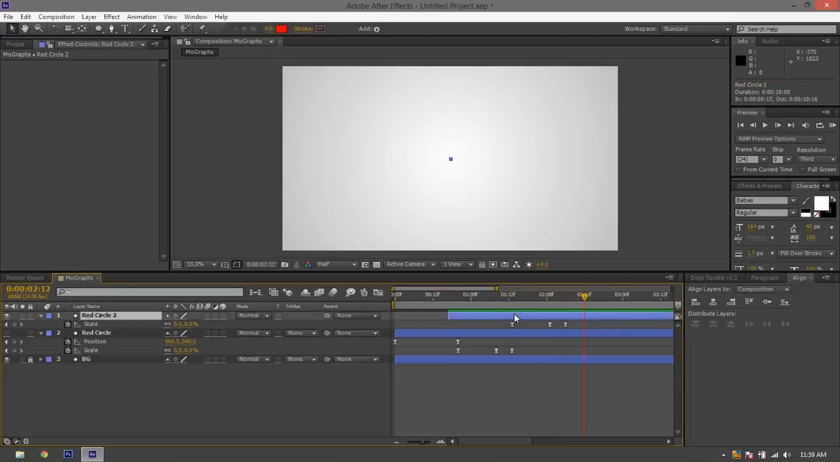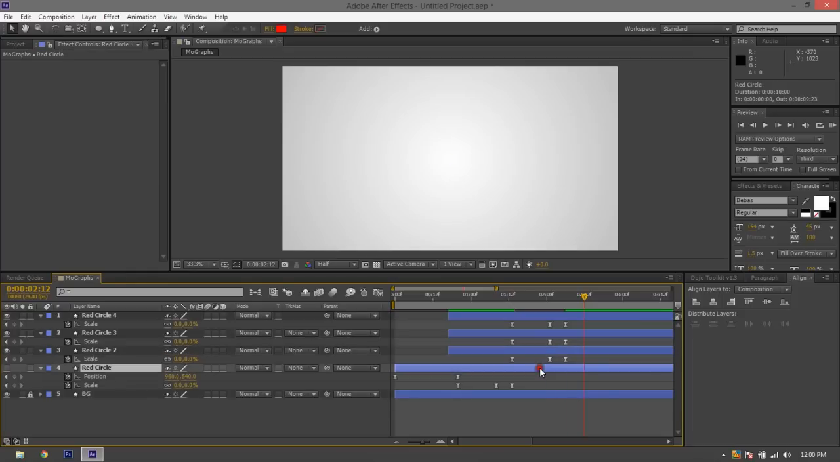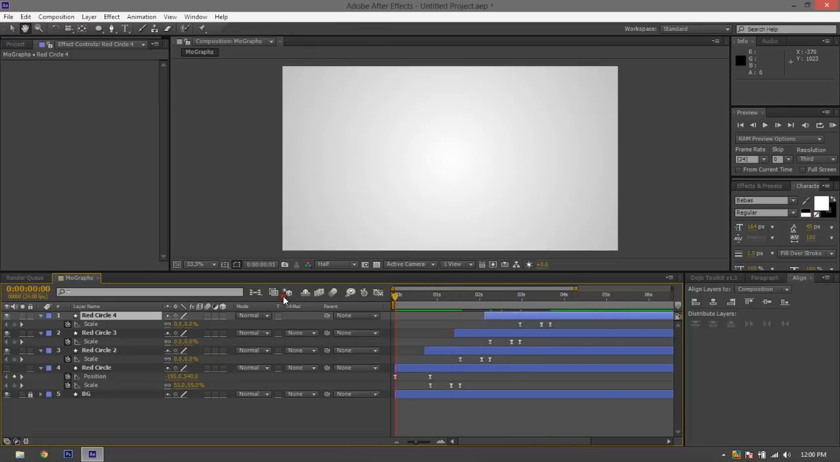And then we're just going to duplicate this again. Control D, and we're going to select all of these, hit U, and then align all of these first keyframes with the last keyframe of the previous animation. So now if we play this back, we have this. Whoops, let me turn back on my red circle here.